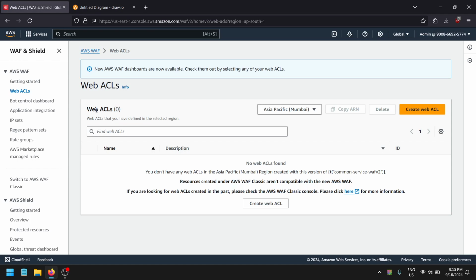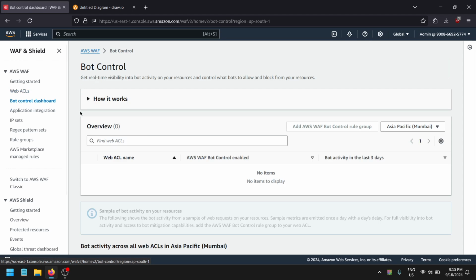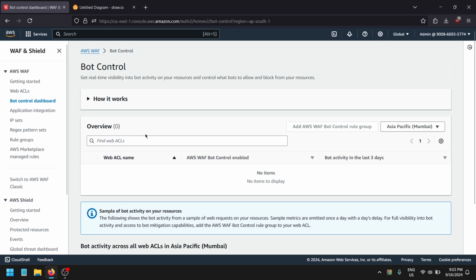Based upon those rules, we can create the web ACLs, and throughout the web ACLs, we can take actions on that request. So, the bot control dashboard. Suppose there are any bots running on the internet to fetch details from the API to attack some of your internal APIs to collect data. For that, you can set up bot control, and we will look at how we can do that in this video also.